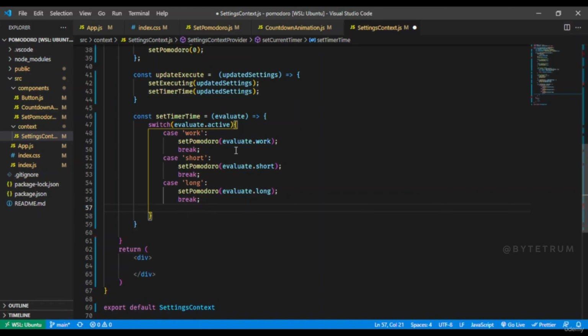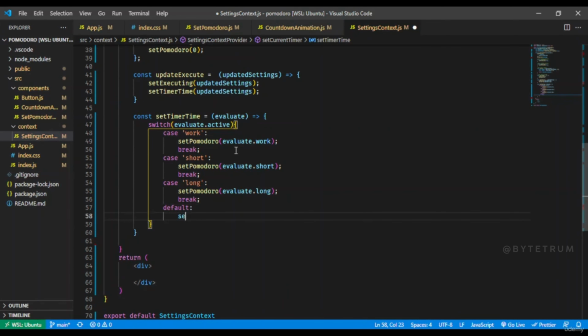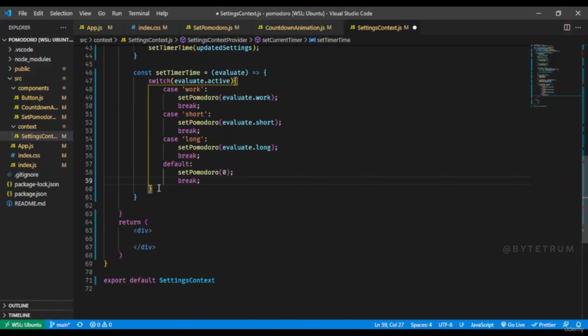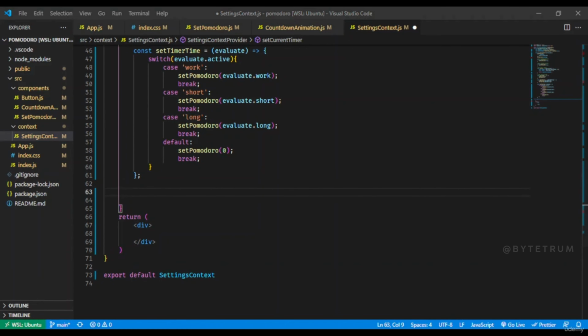So much repeated code going on here. A default statement. Of course, if there's a switch statement, there will be a default statement. So set Pomodoro, and we will pass 0 here. Okay, that's cool. And then we will give the break here. So this is what we did, and after that we will be giving a semicolon here, and now there will be a function to stop the animation. That will be called stop animate.